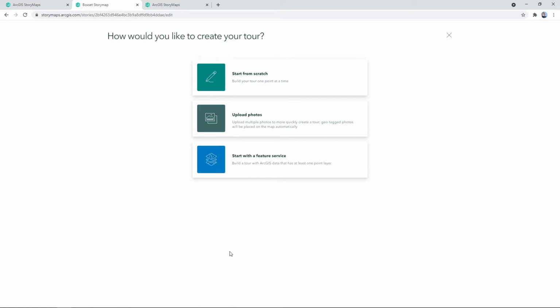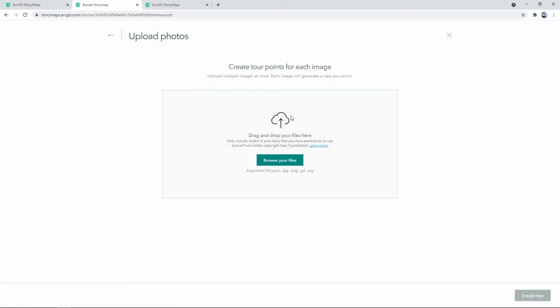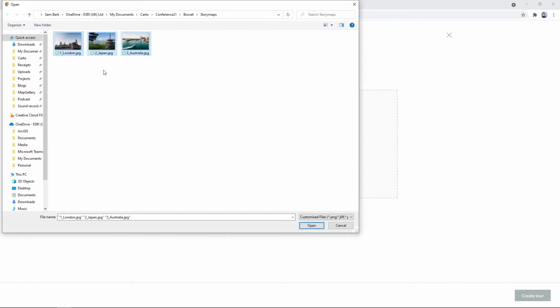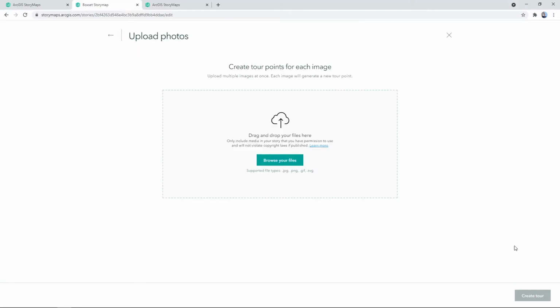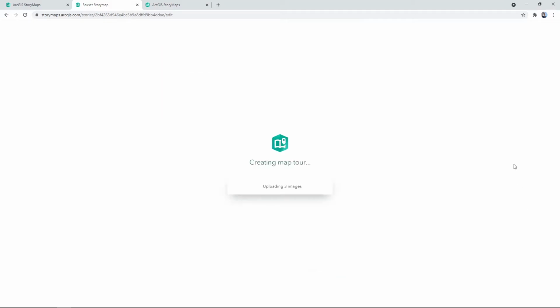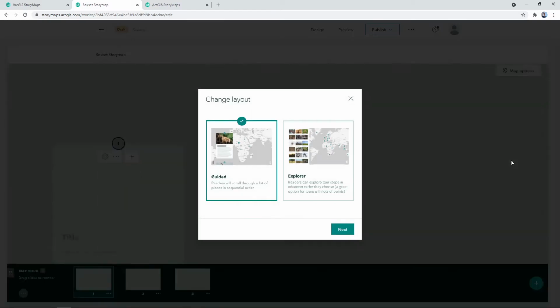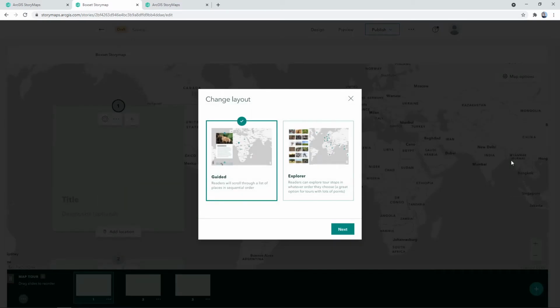To do this, I'm going to either start from scratch, so just have a blank slate and decide my tour as I go along, I can upload some photos, or I can start with a feature service. I'm going to upload some photos for this one. So I'm going to hit Create Tour. What this is doing now is uploading all 3 of my images, and then it should generate a map, and then we can start customizing how we want that map to interact with the images.